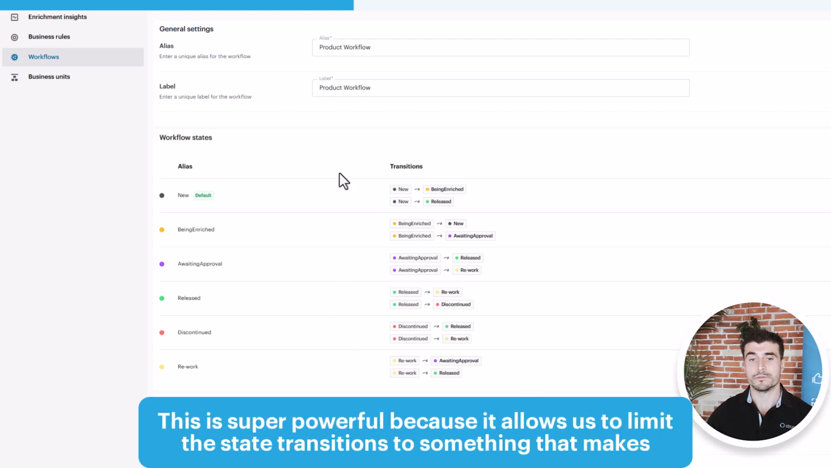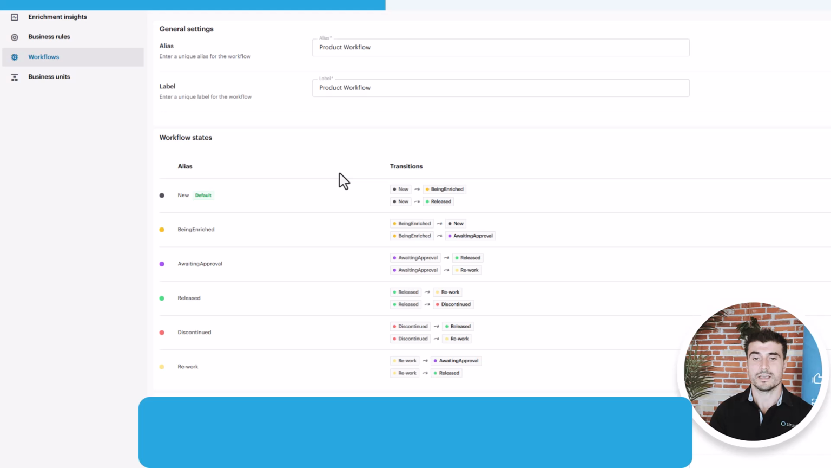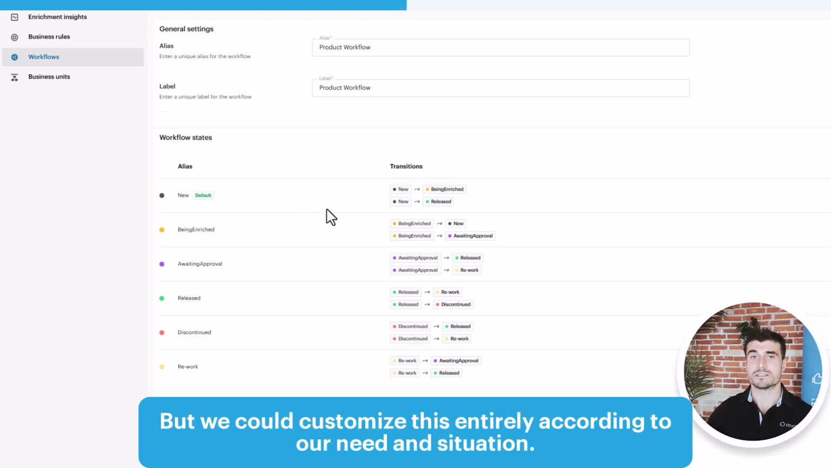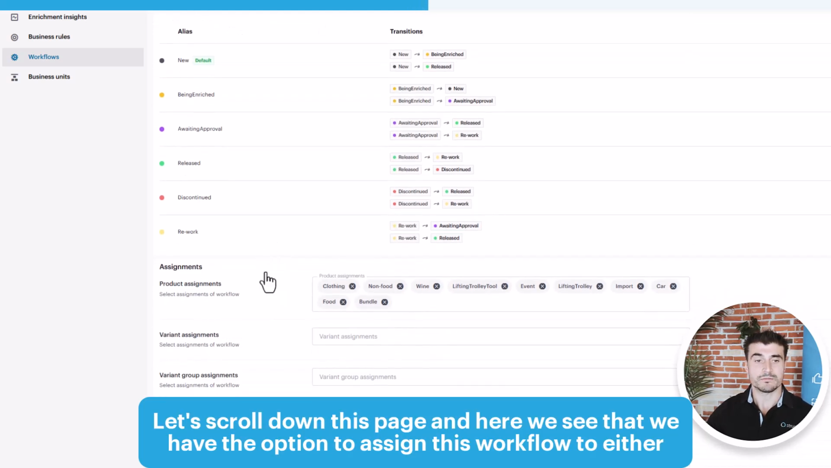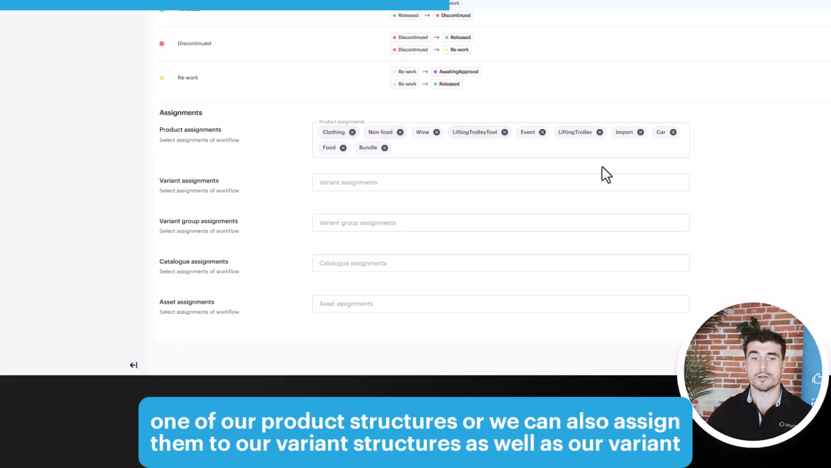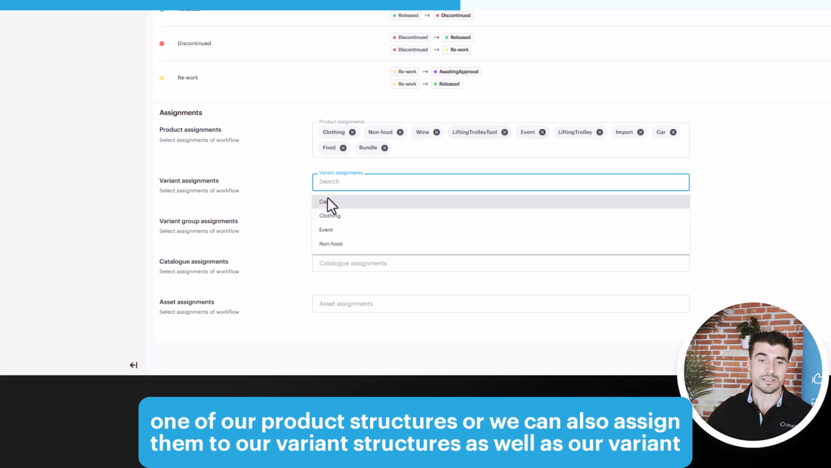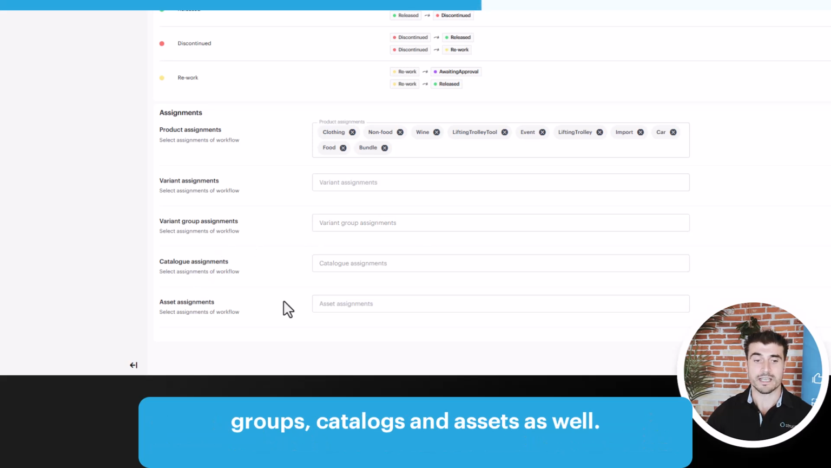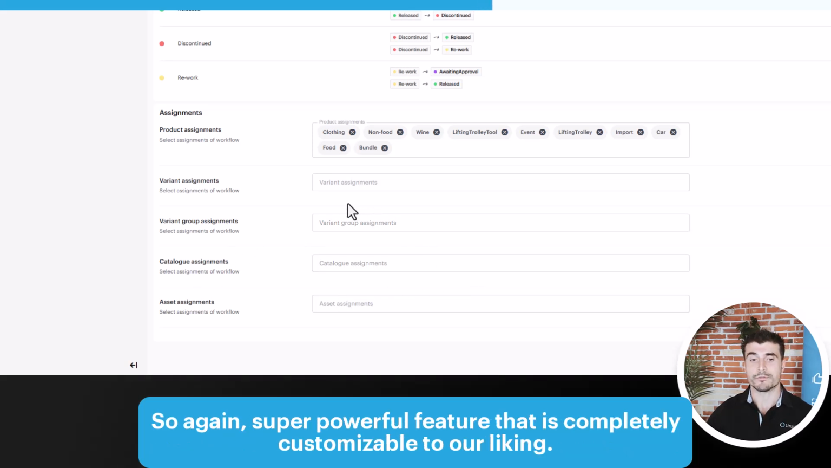This is super powerful because it allows us to limit the state transitions to something that makes sense in our unique business case. What we see here is basically just a demo setup, but we could customize this entirely according to our needs and situation. Let's scroll down this page. Here we see that we have the option to assign this workflow to either one of our product structures, or we can also assign it to our variant structures, as well as our variant groups, catalogs, and assets. Again, a super powerful feature that is completely customizable to our liking.